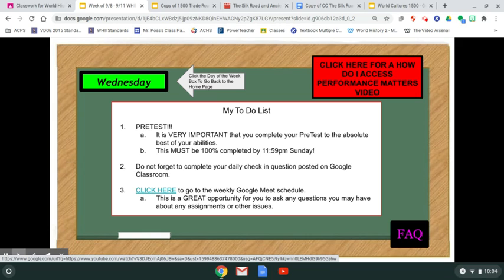If you have any questions about how or what to do when it comes to your pretest, you must click onto your Google Meet schedule and join the link so that I can help you answer any questions. Your pretest is again due by 11:59 Sunday.